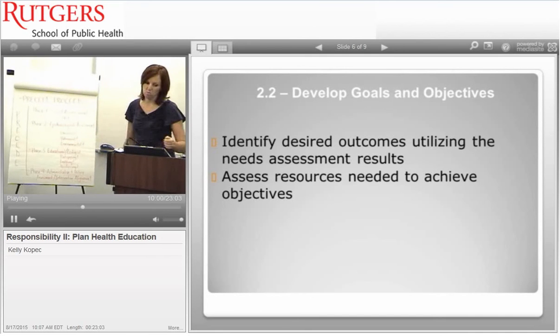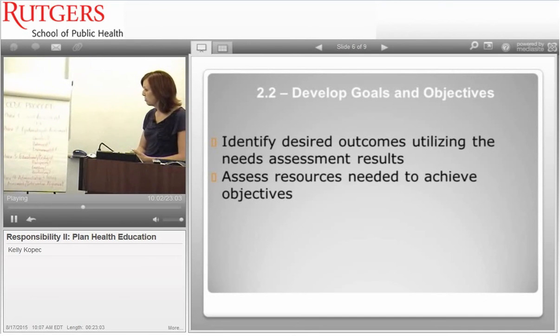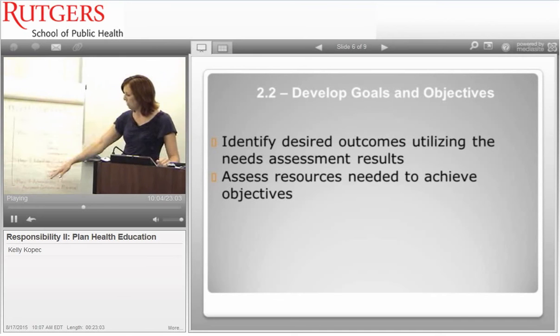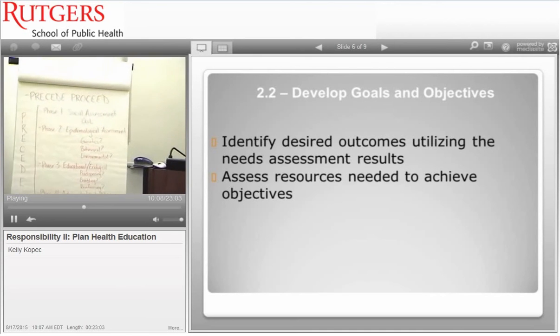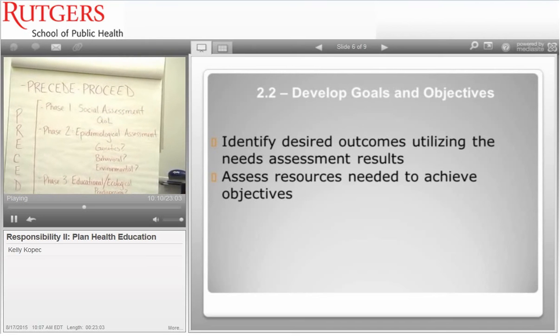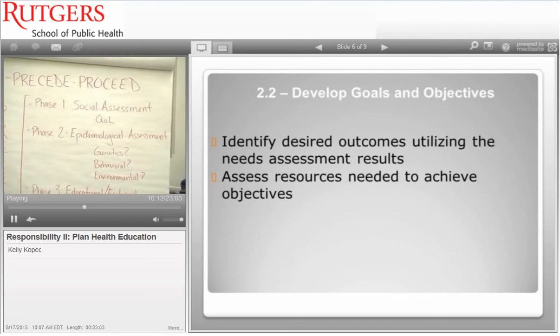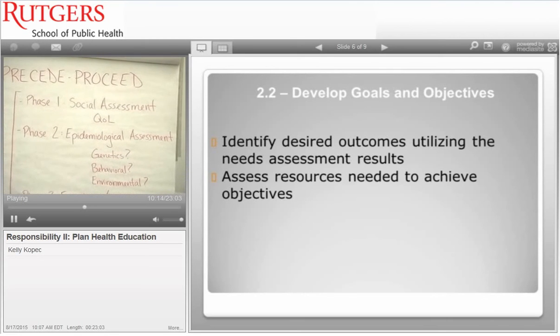The other one we'll look at more in depth is the PRECEDE-PROCEED model. This whole section of it is going to be the PRECEDE portion, where phase 1 is doing the social assessment, basically looking at the quality of life of the priority population. Then phase 2 is the epidemiological assessment, where you're looking at genetic, behavioral, and environmental factors.